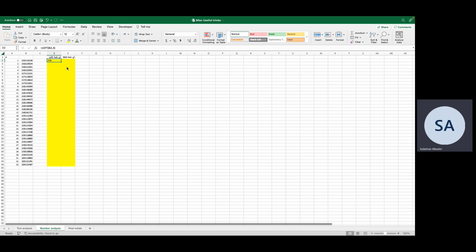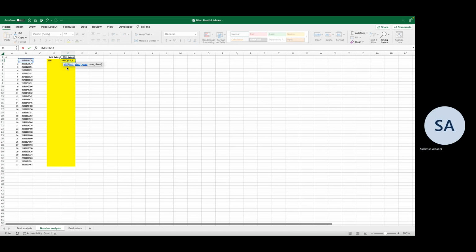You never present 216 and expect the other party to understand that it's 2016. There's another way to do it. Equals MID. Because we don't want all three, we only want 16, right? Equals MID. You go here, comma. So okay, I understand you don't want to take all of the numbers on the left. You want to take somewhere in the middle. So tell me where do you want me to start? And I tell it I want you to start on the second number, comma. And how many characters after that? 2 characters.